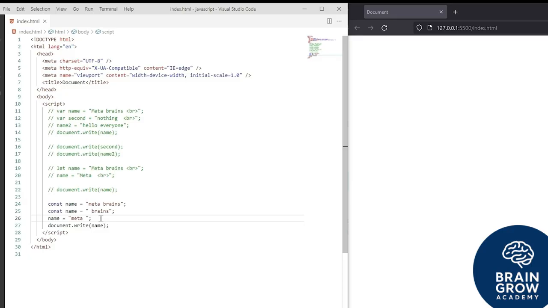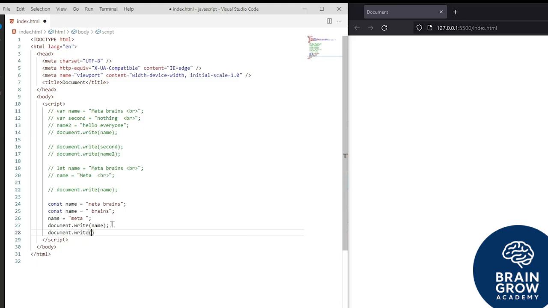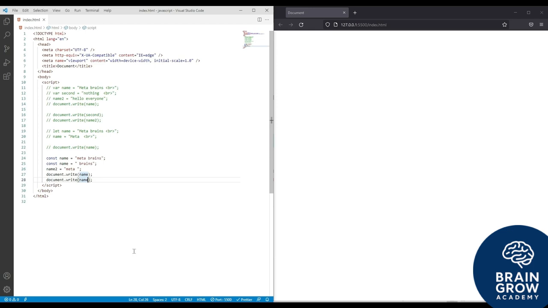So you cannot assign a value multiple times with the const variable type. But with document.write, you can assign a value multiple times. So for example, if you write name, it will not work due to similarity. Okay, change its type to name and name to, and by using this, we can use these three variables and assign values.